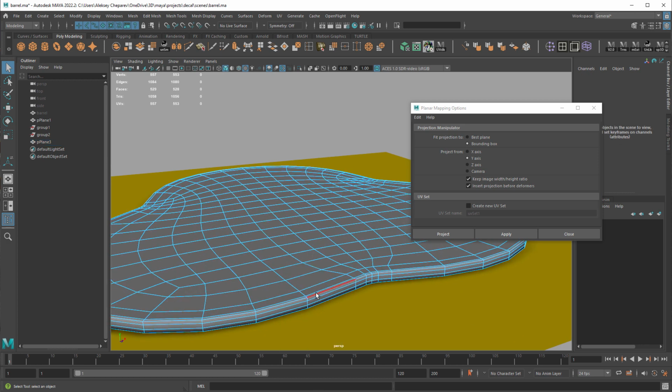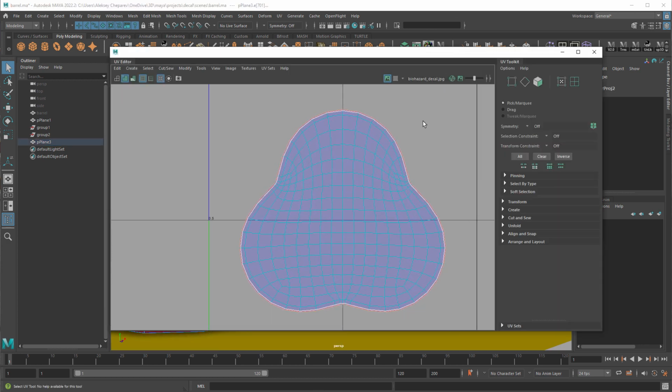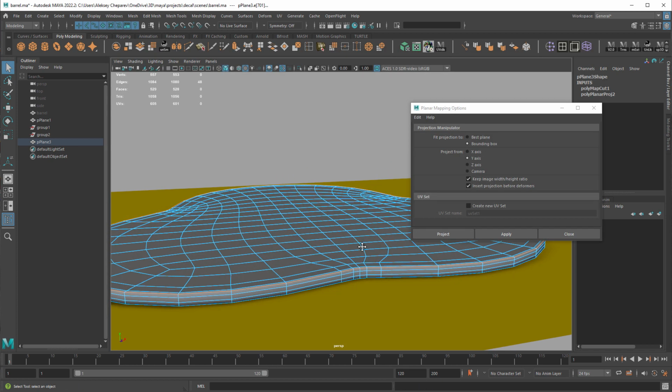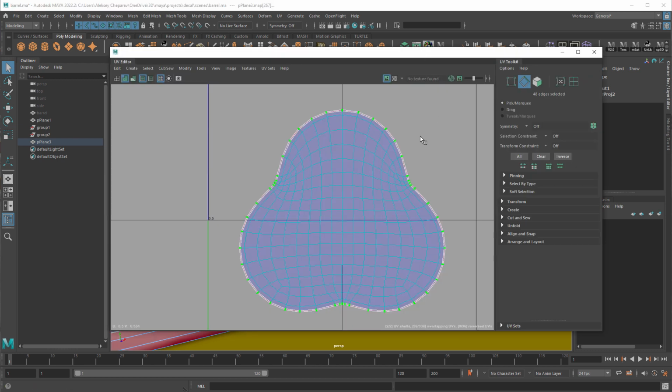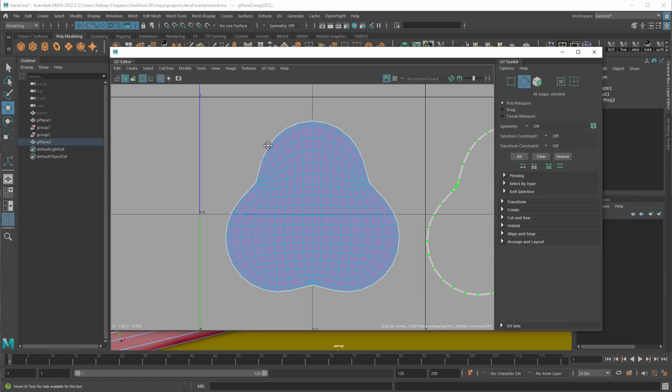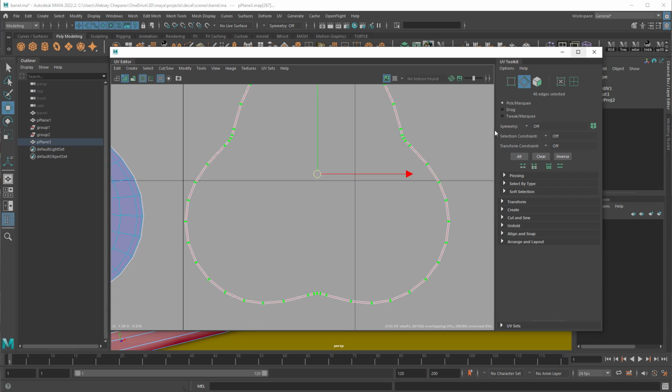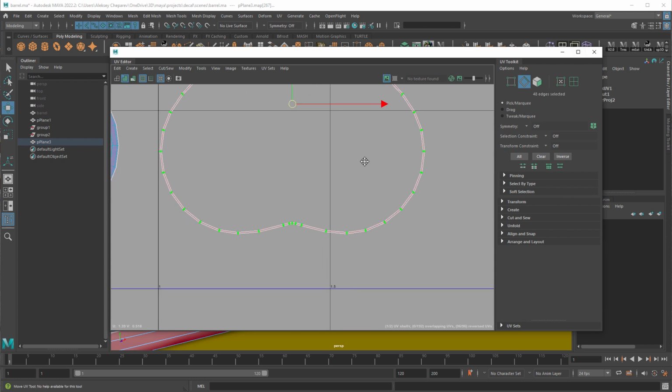I can then select this edge here, go to my UV editor, and then shift and click cut. So I can double click the UVs in here. If you right click and click UV, you can double click UVs like this. Go back into UV editor. We can move them over. Like that.